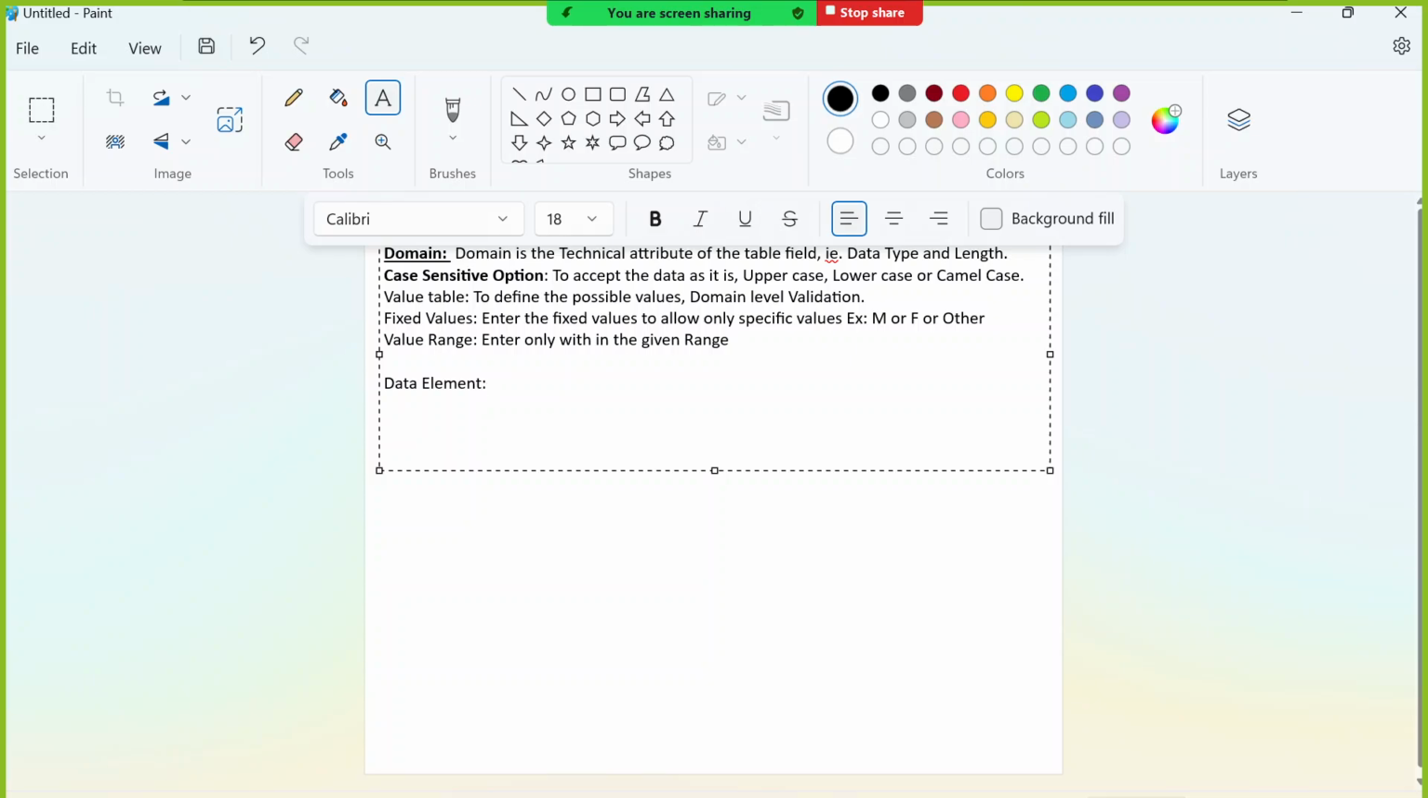Data element. We have another element called data element in the data dictionary. So what is data element? It defines the semantic attributes. Attributes are information. You can call it any. It defines the semantic attributes of the table field.